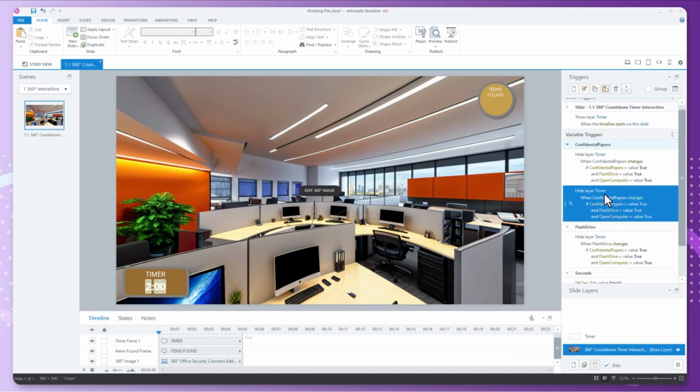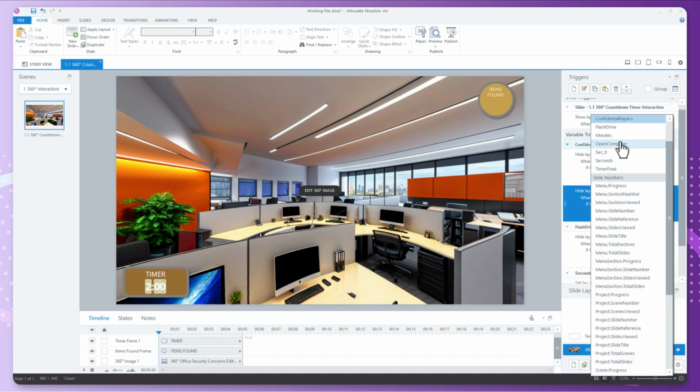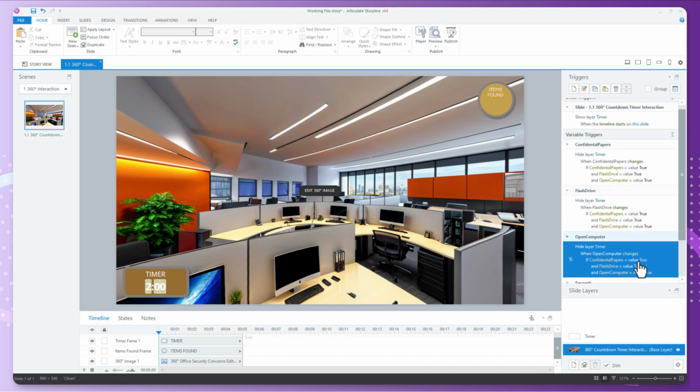And then we're going to say this time we're going to change it to the open computer. So when open computer is clicked, if it's the last one clicked and all 3 are true, it will then hide the timer layer.